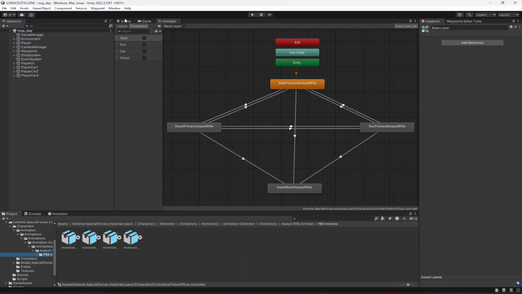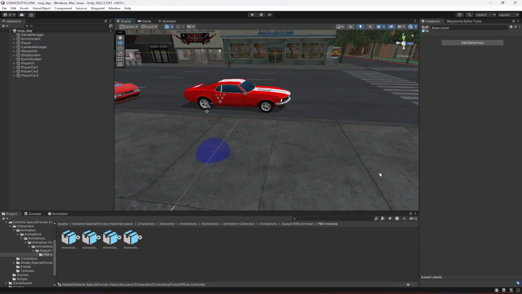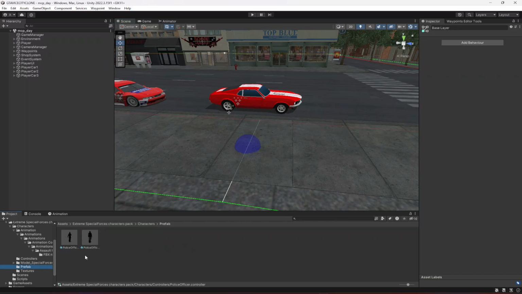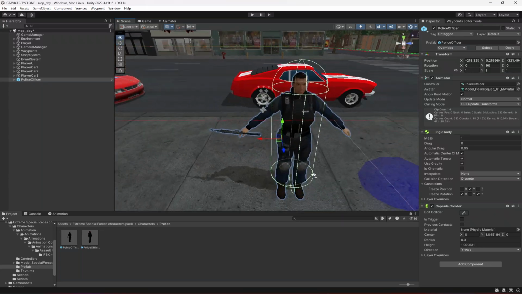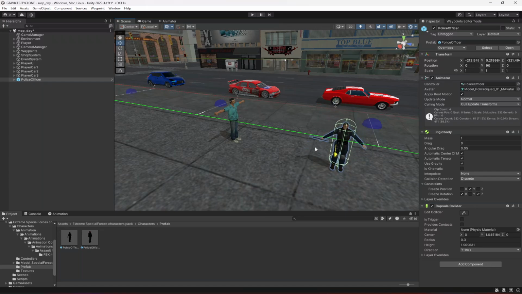Now what we're going to do right here is click on the scene view and click on prefab. Let's drag and drop our first type of police officer. When we drag and drop it, you will notice that this is our police officer. Let me check the police officer height. We need to make it, let's say, 1.2 or 1.1.